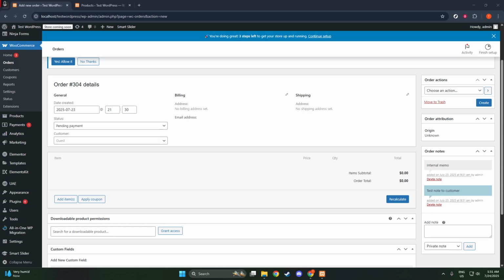And there you have it. Adding order notes in WooCommerce is a straightforward but vital component of managing your online store. By doing so, you'll enhance your communication with customers and keep impeccable records.